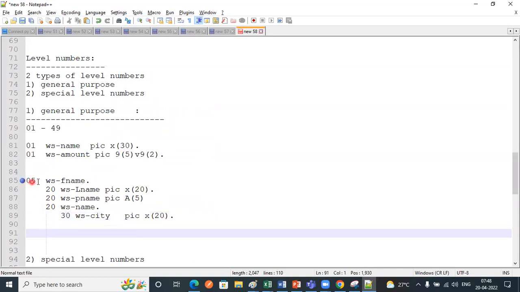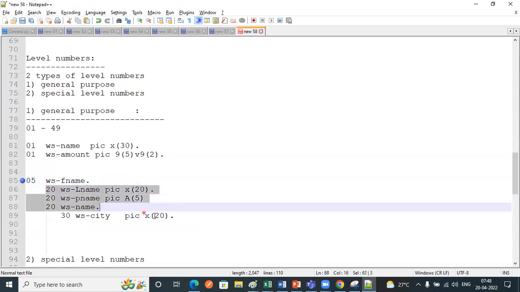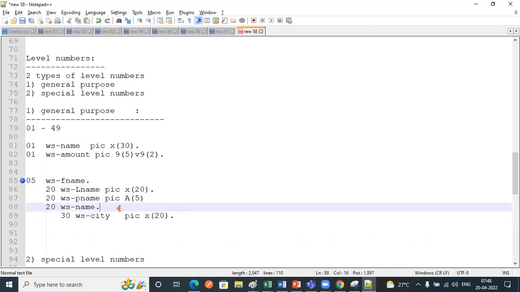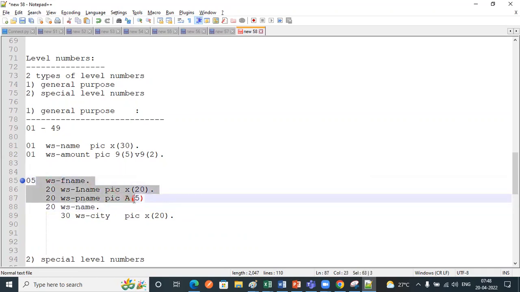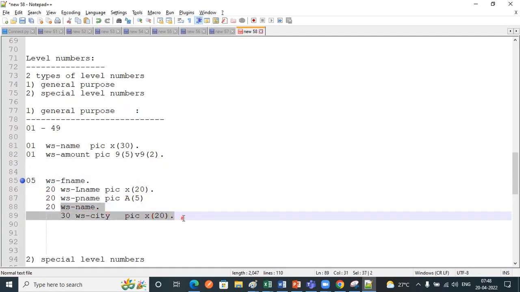So now if you print WS-FULL-NAME, this is 45 bytes: 25 plus 20, so 45 bytes it will occupy. If you print only WS-NAME, only 20 bytes it will take, because this is a group element. Group element contains two elementary elements, and again there is one group element. In this group element again we have one sub element.